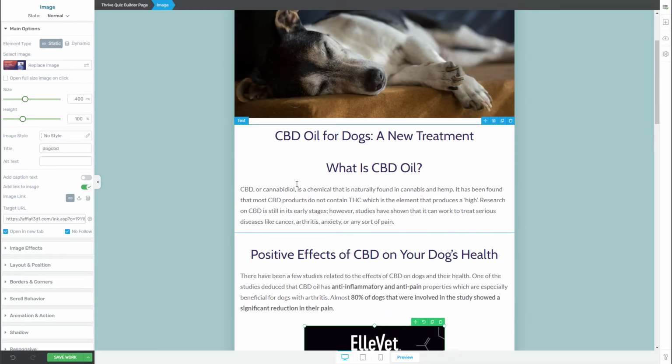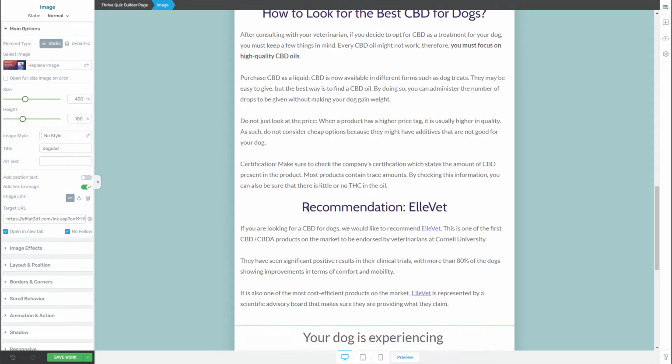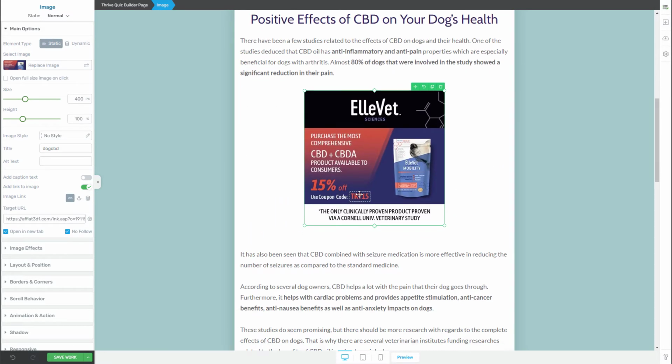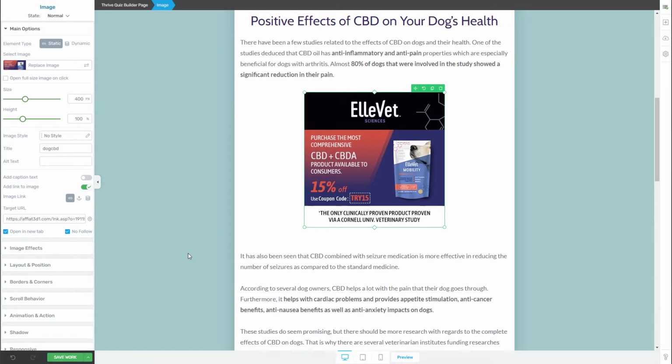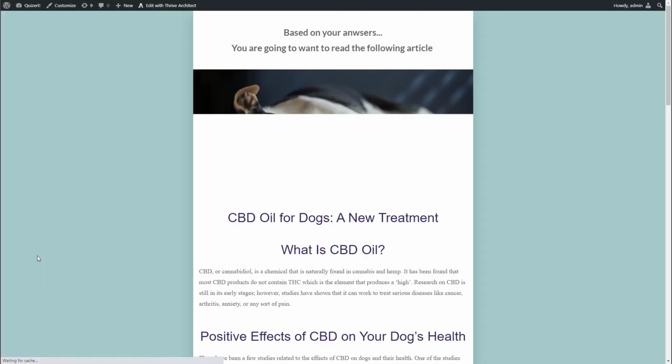And I added it here because I wanted to see if you get a higher click-through before they scroll down and get all the way down to here. I'm just curious if this banner actually does convert because it shows a coupon code and stuff. So that is pretty much it. Let's just save our work, and then we can preview it and see what it looks like.